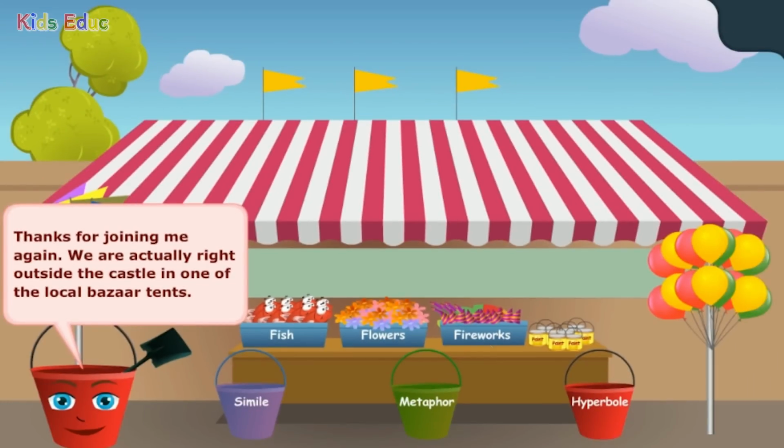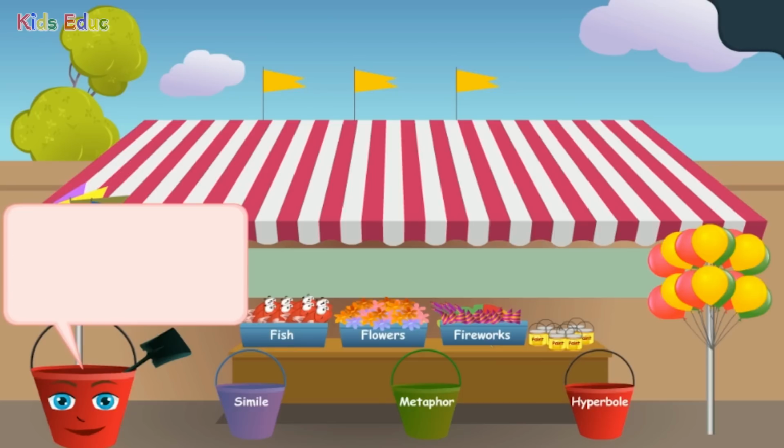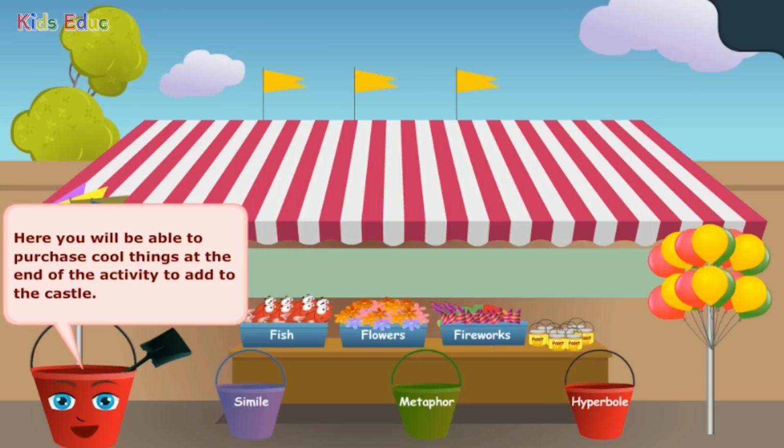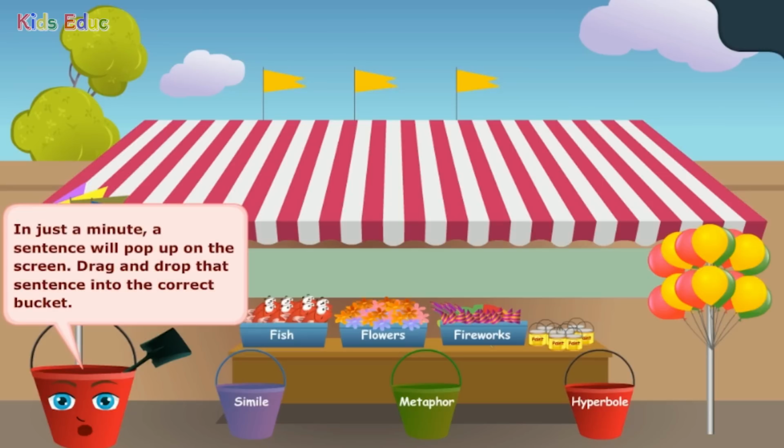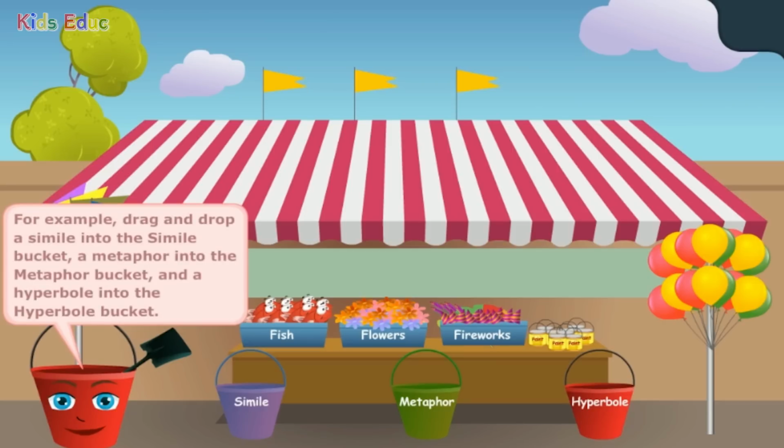Thanks for joining me again. We are actually right outside the castle in one of the local bazaar tents. Here you will be able to purchase cool things at the end of the activity to add to the castle. In just a minute, a sentence will pop up on the screen. Drag and drop that sentence into the correct bucket.